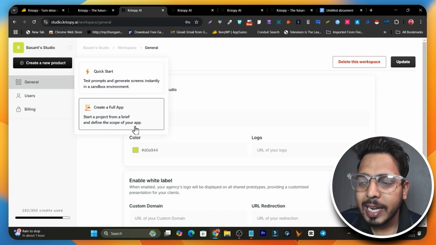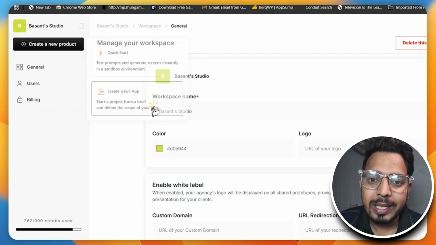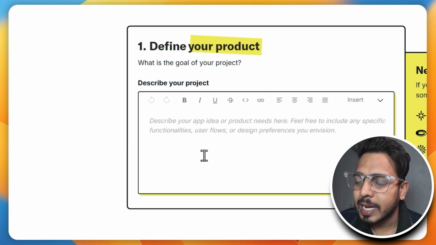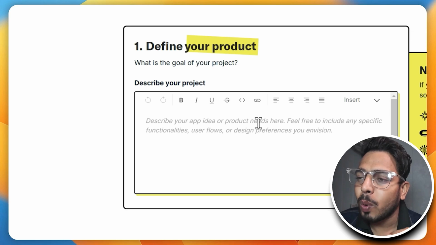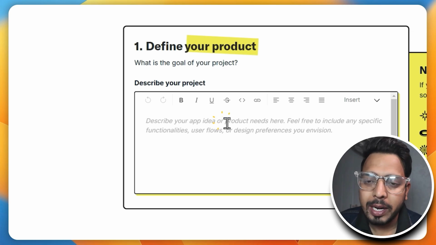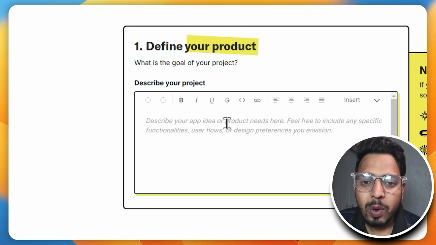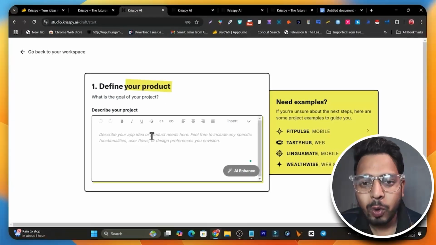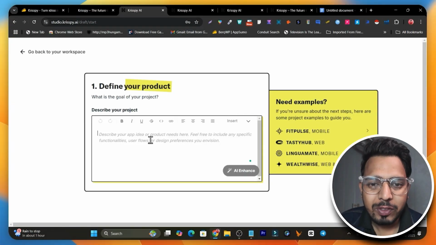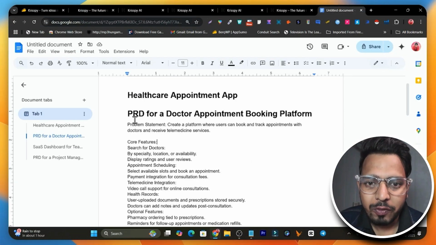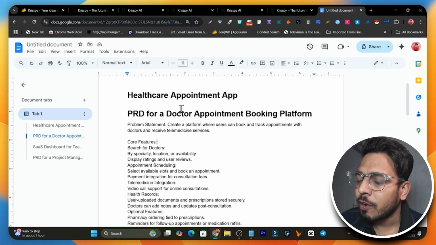So using this second option, you can create the web app or the mobile app. So I'm going to use the second one, and after that it is going to ask me to define my product. Here you have to give the idea, like what problem your app is going to solve and what the features are. I already have the information available.